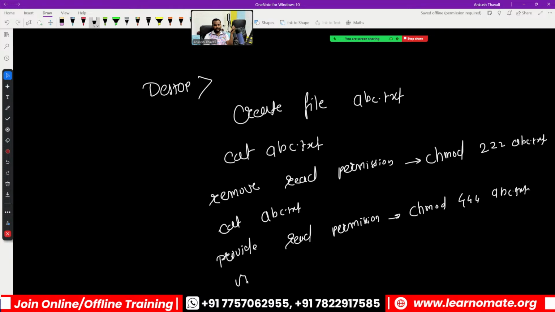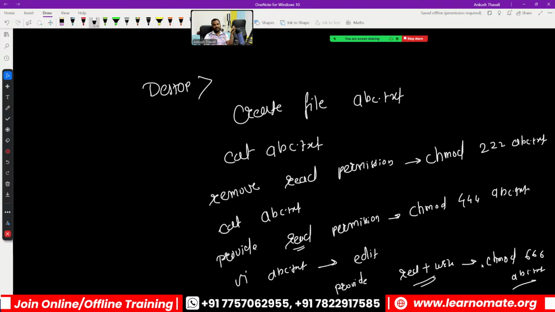Then try the vi editor on abc.txt and see if you can edit. You should not be able to edit because you have given only which permissions? Read permissions. Then provide read plus write permissions, so you should be able to read and write. How to provide? chmod, read and write, 4 plus 2. So you can give 666 abc.txt. Clear? Yes, sir. Okay, try this.